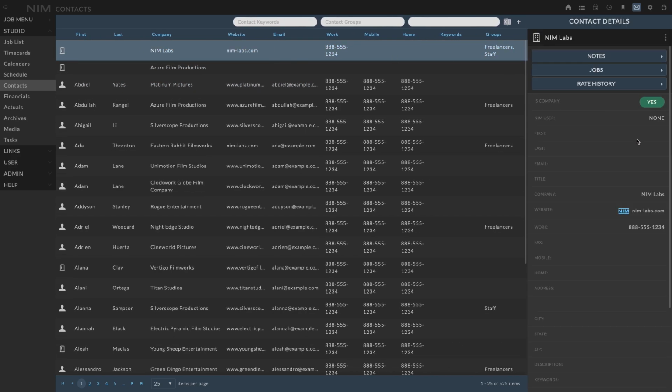Clicking on the company contact, we can see our contact details, which includes notes, associated jobs, as well as the rate history. We can see that this contact is flagged as a company and has the company name, company URL, as well as the company's favorite icon based off of the URL.